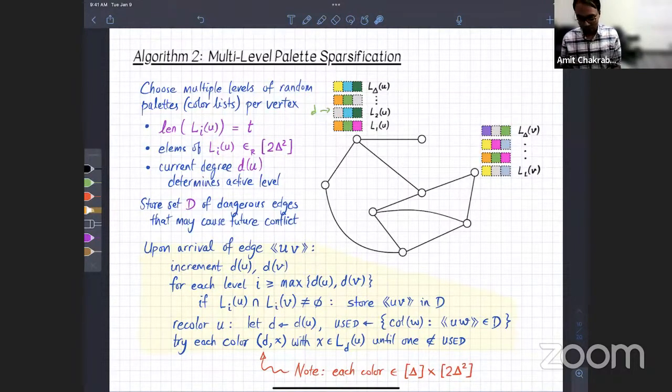Note that the colors are ordered pairs. So a color is of the form (D, X), where D is the current degree of the vertex, and X is from that list. So if this is a vertex of degree D, the only possible conflicts right now are with another vertex of degree D. The space of colors used is: D can take one of delta values, that's the degree, and X comes from a palette of size 2 delta squared, because that's what we've chosen the lists out of. Why delta squared? Why not just delta? Well, we'll see. That comes up in the analysis.